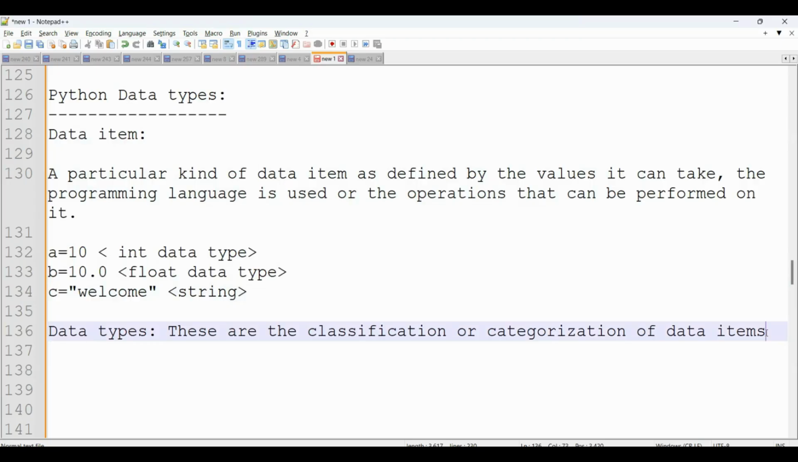Since everything is an object in Python programming, data types are classes and variables are objects of these classes. So these data types, when we say int, float, string, and also set, list, tuple, are all classes, and variables we treat as objects.